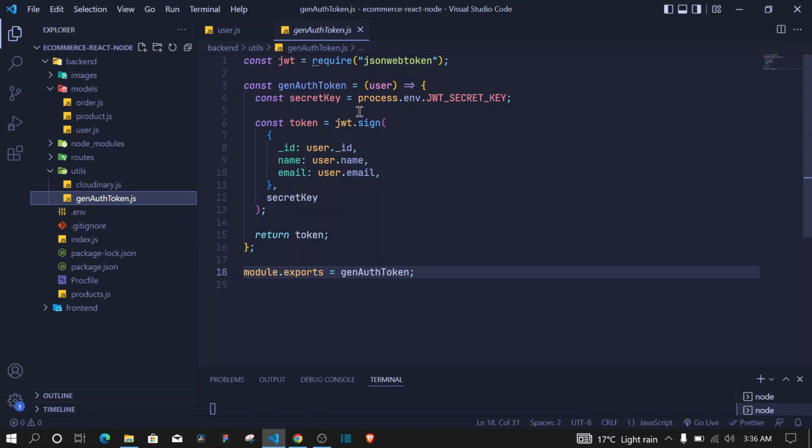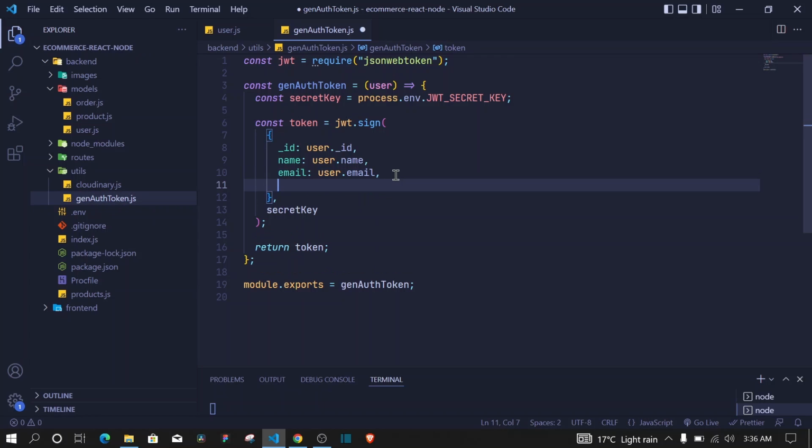Okay, cool. Now the next thing is to go to utils, and this is where we were generating a token using JWT, and we also need to pass that property right here so that we can access it from the front end and use it for conditional rendering. So right here I'll pass isAdmin to be user.isAdmin, and then I can save that.